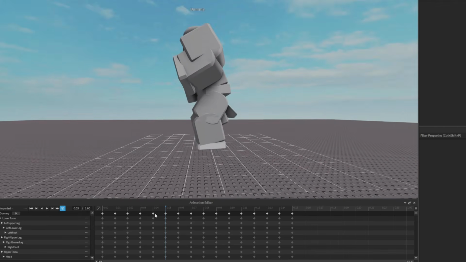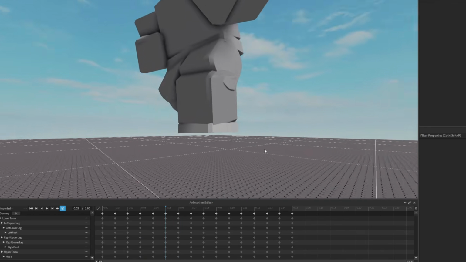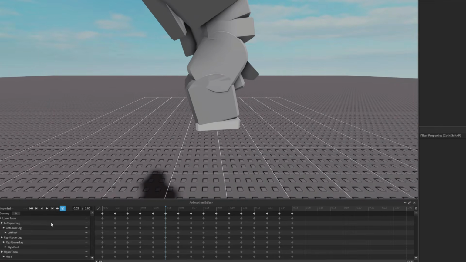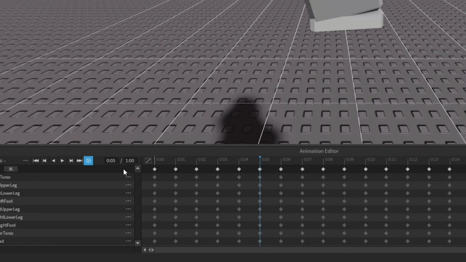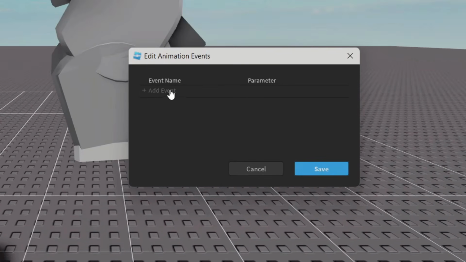So I think it's probably this one here. Right on this frame, I'd say, is probably where he's got the most contact with his left foot. And what we're going to do is right click, and select add animation event. When we do that, we have a new window pop up. I'm going to make the event name called Footstep. Make sure it's called exactly Footstep.